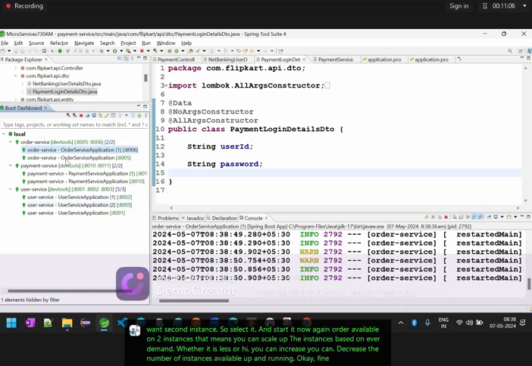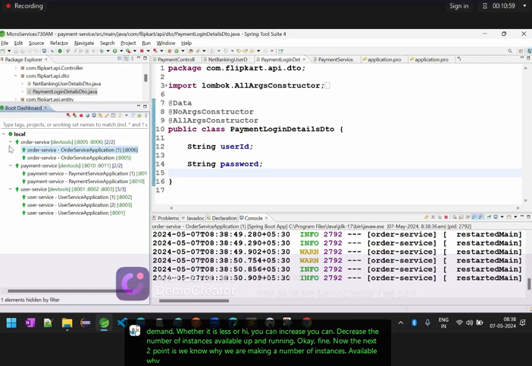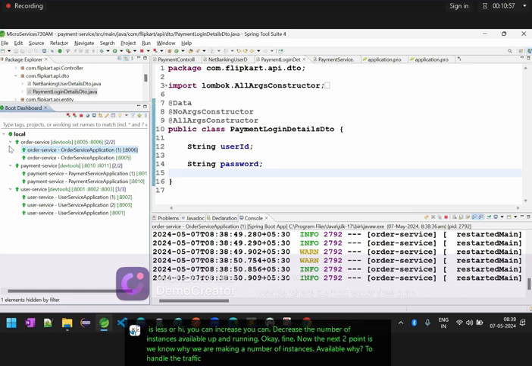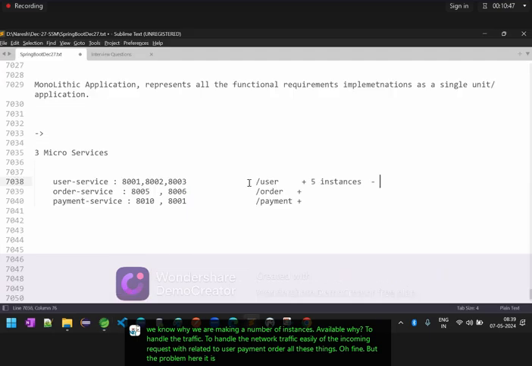Okay, fine. Now the next point is, we know why we are making n number of instances available. Why? To handle the network traffic easily of the incoming requests related to user, payment, order, all these things. But the problem here is, now for example, if you added 5 more instances, how many port numbers will you have to identify?